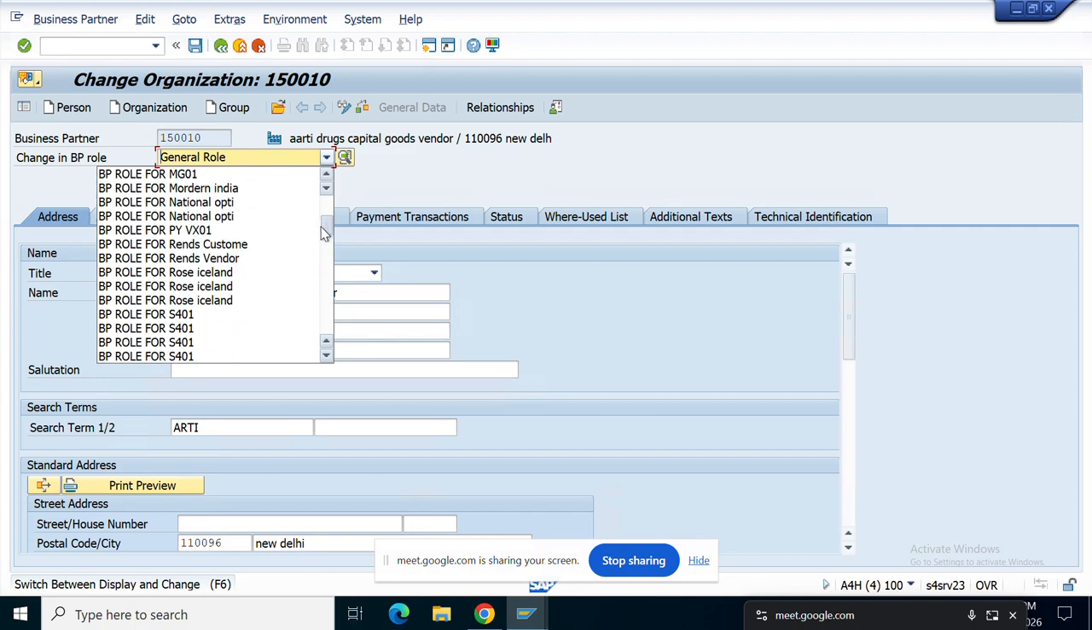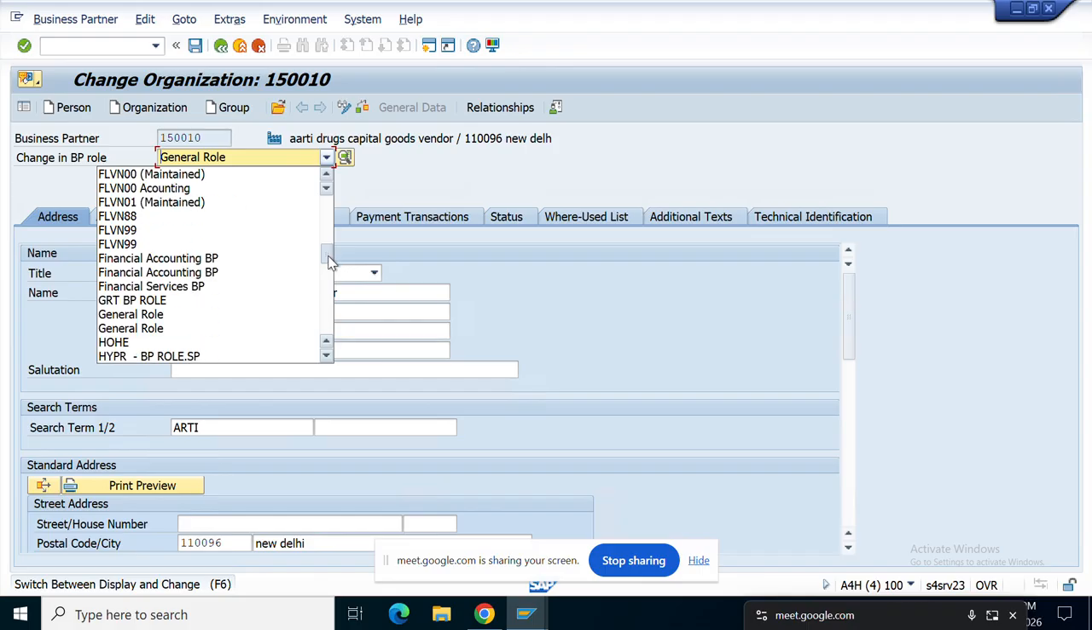See, so many users created a new group and changed roles. Here you can see this is for general information related, and this is for customer, and this is an FLC. Here there is FLVN short.